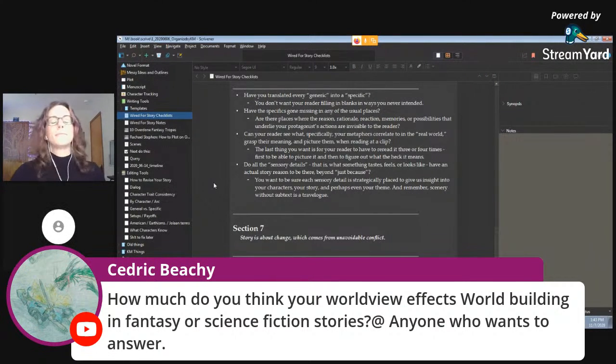World building, not so much. My world's pretty simple in that regard. It's a pretty standard fantasy setting. So the big bad guy is really kind of bad.